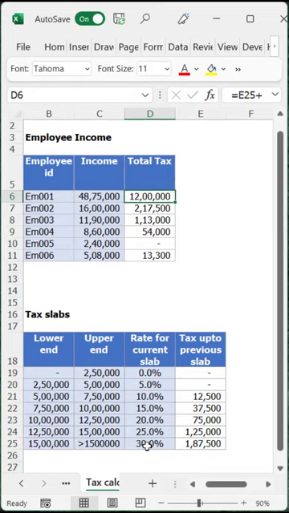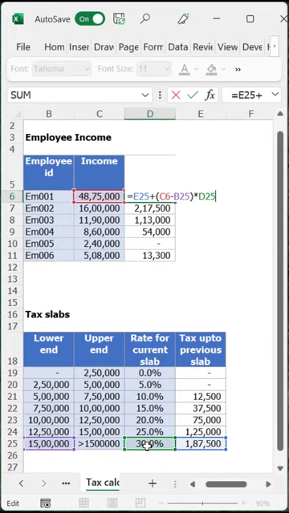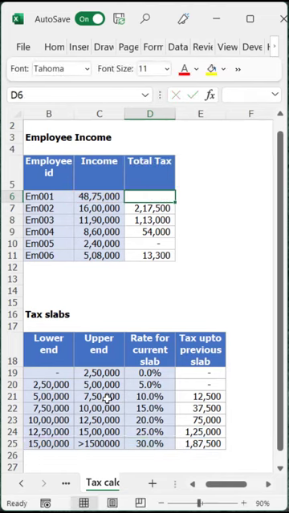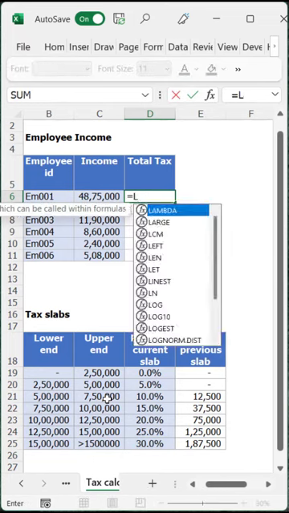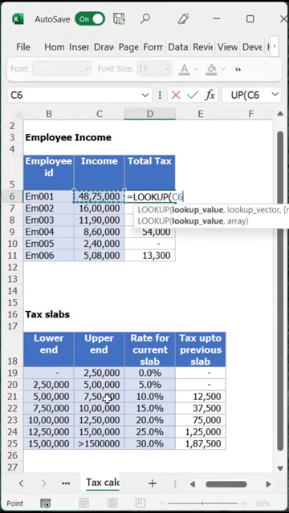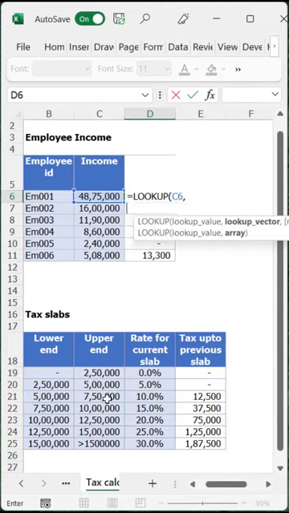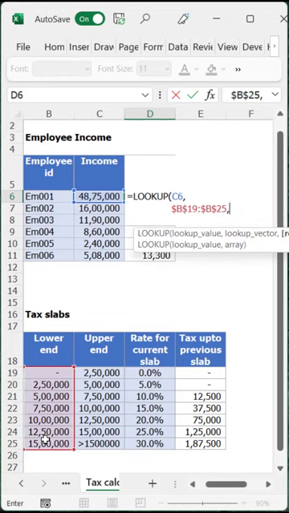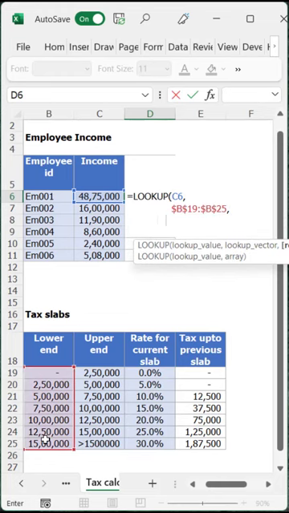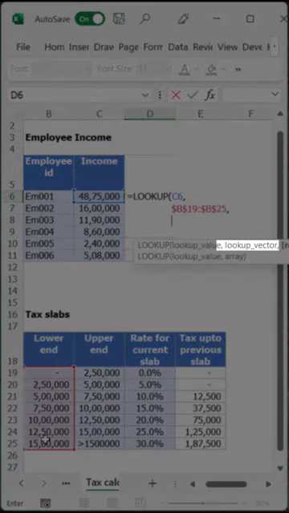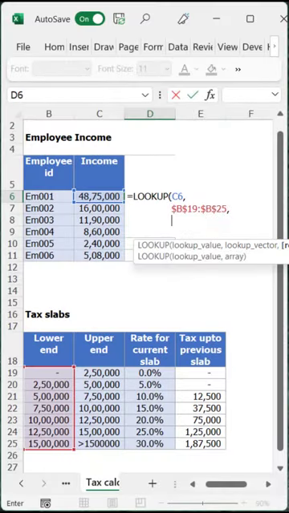Now the problem is, which slab we pick up depends on the income. Now how do we do this? One way to do it is again to use layers of complex nested IF. But let's see how a LOOKUP function can handle it. So I'm going to put equals LOOKUP, select the income, then I'm going to choose the boundary, which is my lower end, comma. Now I need my lookup vector. Keep in mind, this is not a range, it's asking for a result vector, and that means I can give a complex vector formula here.